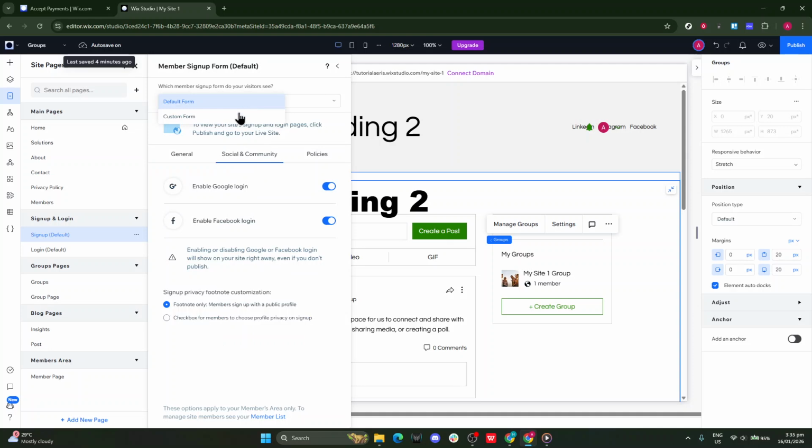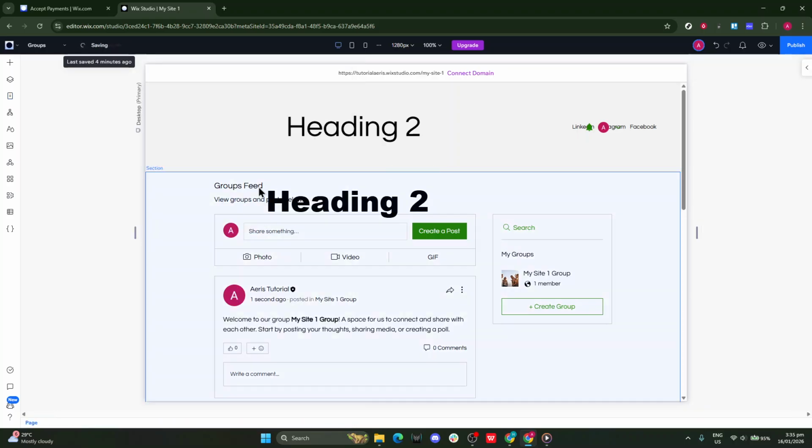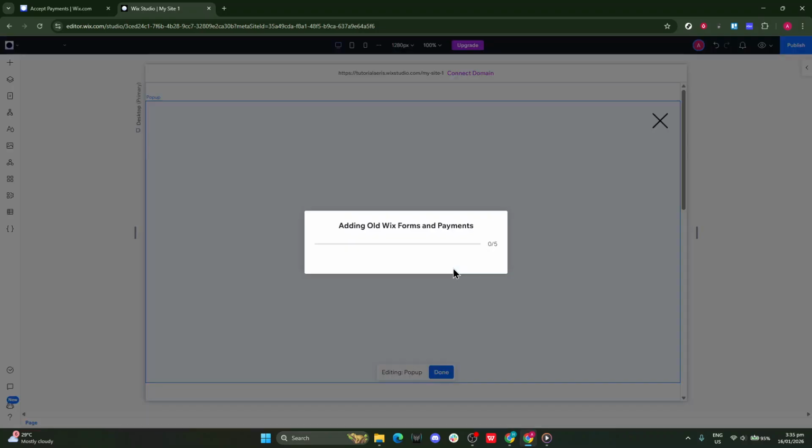From here, choose Custom Form. Selecting a custom form gives you the flexibility to tailor fields and messages to your needs, whether you want a simple name and email setup or a more detailed form. Keeping it concise improves completion rates, so include only what's essential. When you're ready, click on Add to Site. This places the sign-up form onto your page so you can see it in context.